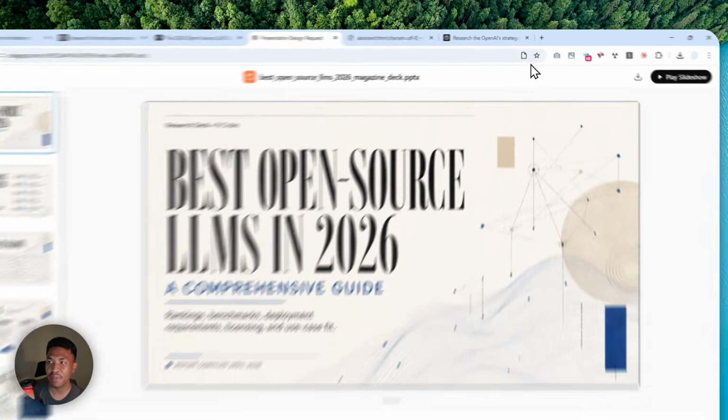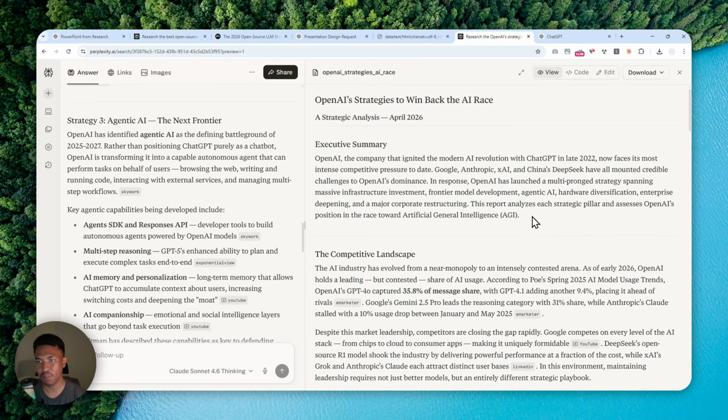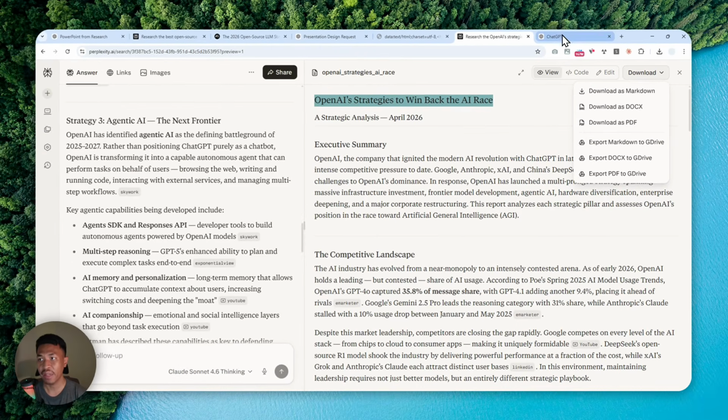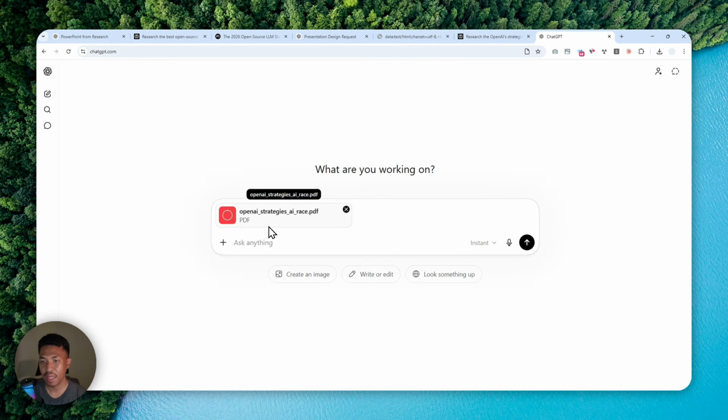So first, let me just open ChatGPT on my computer. And for this demo, I have this PDF document that talks about OpenAI strategies to win back the AI race. And I actually have downloaded this material to my computer. And now I'm going to upload that document to ChatGPT. Just drag and drop. Now, again, right now we are not trying to generate a PowerPoint document. We just want to create some images that later we can turn into a PowerPoint document.